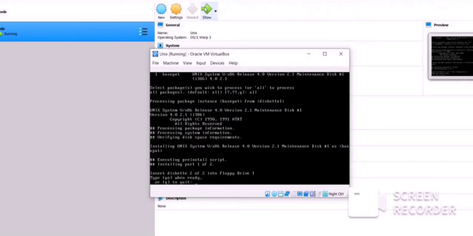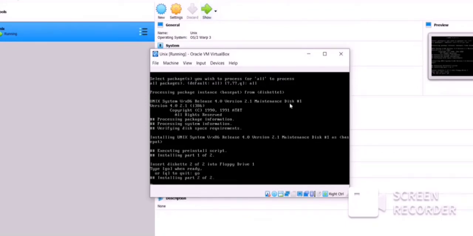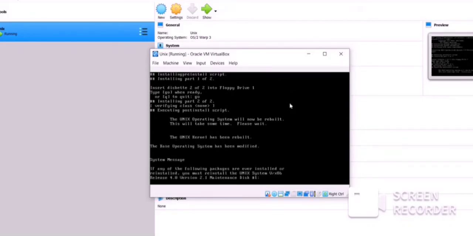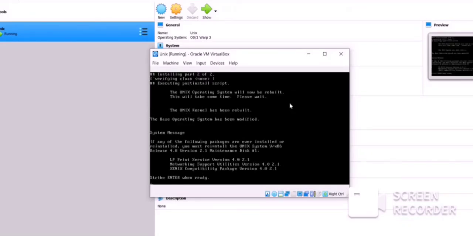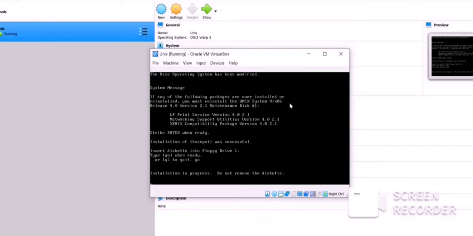Now start, again enter go, again enter go. So the installation of our system is done successfully.